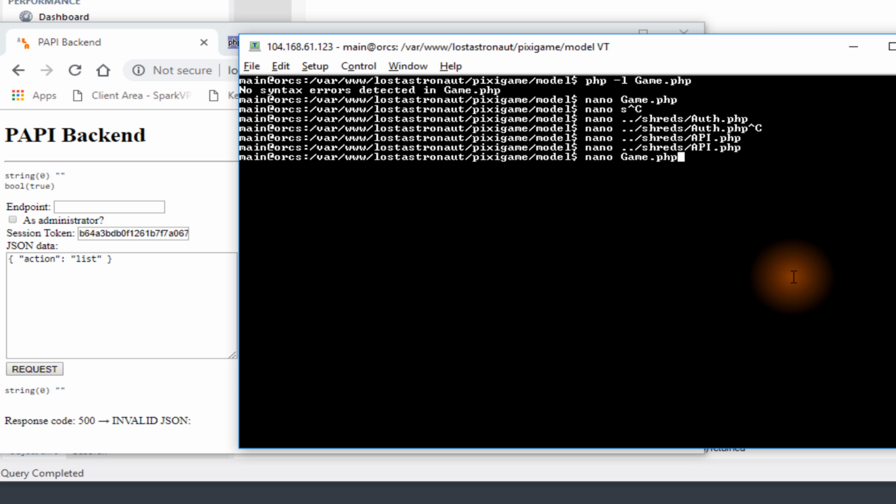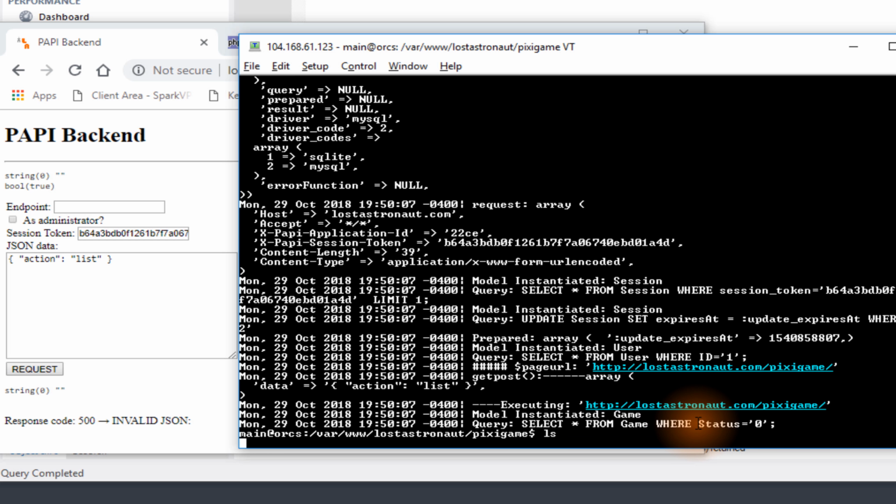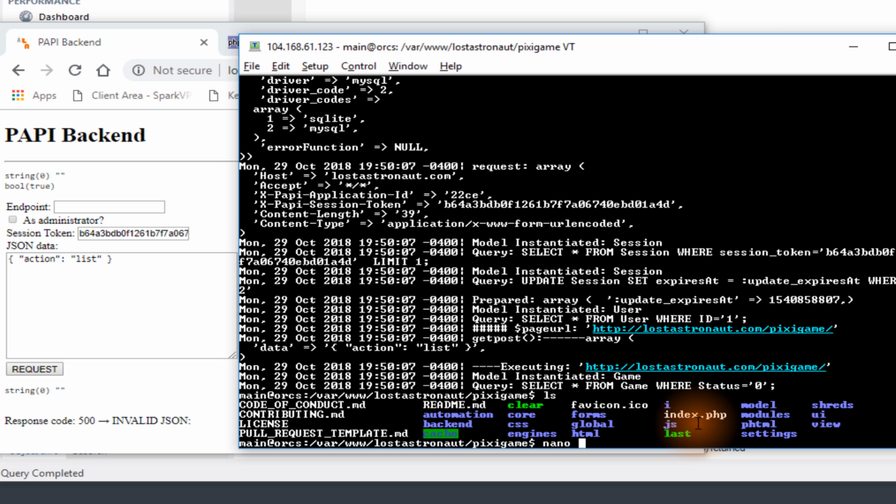Let's take a look at the API again. Well, firstly, let's look at the last log. So we do that again back in the site root. We're looking at the last log. Action list, model instantiated game. Select star from game where status equals 0. That actually might return a null. I'm not sure why it would, but it might. I guess that's so you know specifically that there was nothing.